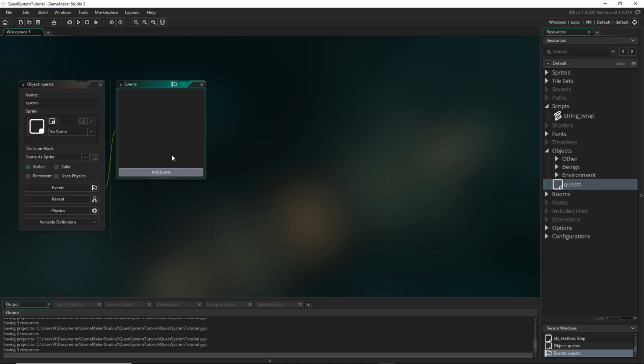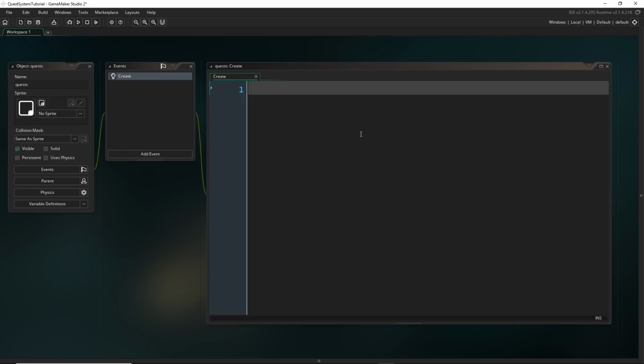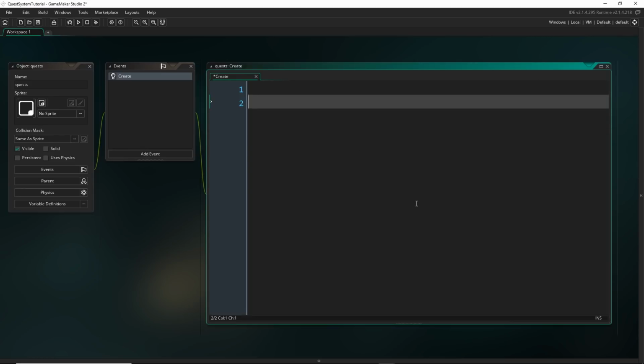Let's come into its create event and get to work creating the grid. To create a grid data structure, we use ds_grid_create, and then we have to give it a width and height. This is going to return the ID of that data structure grid, and then we have to save it into a variable. So I'm going to call that ds_quests.